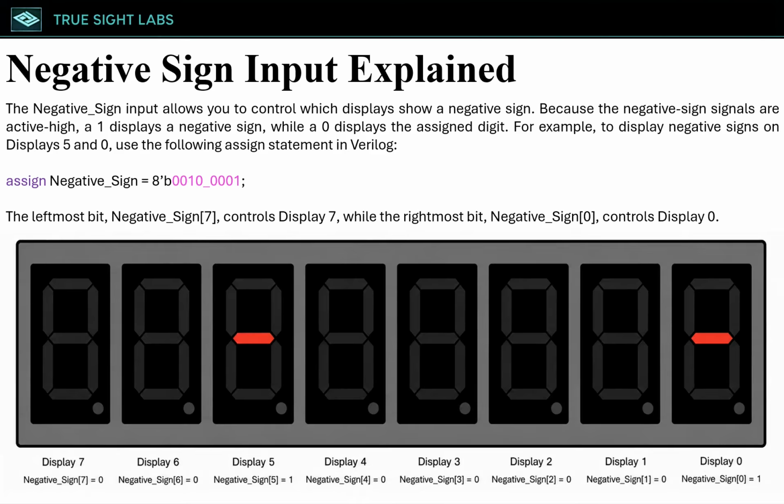The negative sign input allows you to control which displays show a negative sign. Because the negative sign signals are active high, a 1 displays a negative sign while a 0 displays the assigned digit. For example, to display negative signs on displays 5 and 0, use the following assign statement in Verilog.